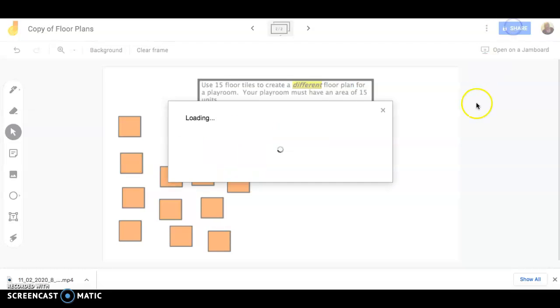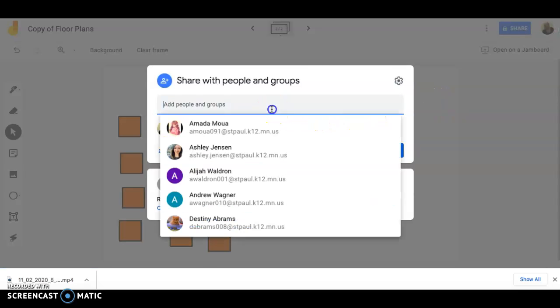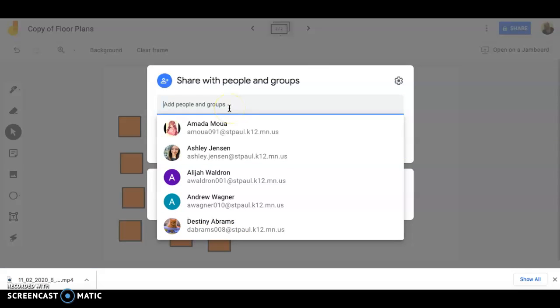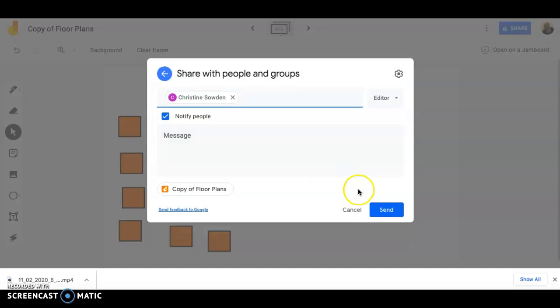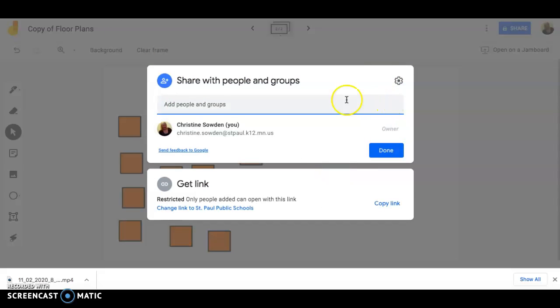on the share button, and you're going to click onto that blue, and you're going to start typing my name, SOW, and there you're going to see my name come up. And you're going to click on it, and you're going to send, and that's going to be it. It'll send me an email and let me know that you have finished the assignment.